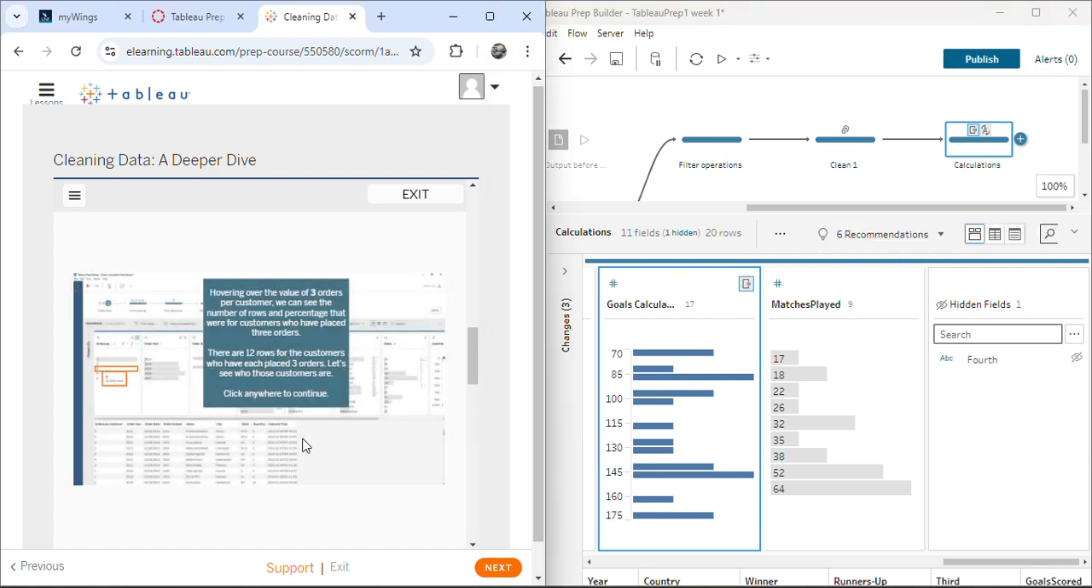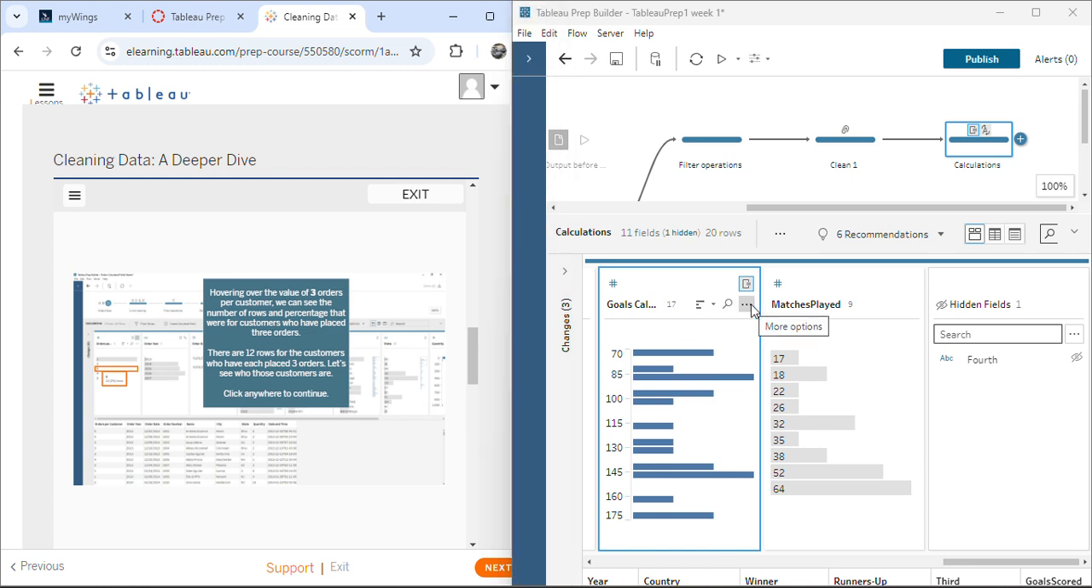Hovering over the value of 3 orders per customer, we can see the number of rows and percentage that were for customers who placed 3 orders. There are 12 rows for the customers who have each placed 3 orders. Let's see who those customers are. I'm going to make this back into detailed view.